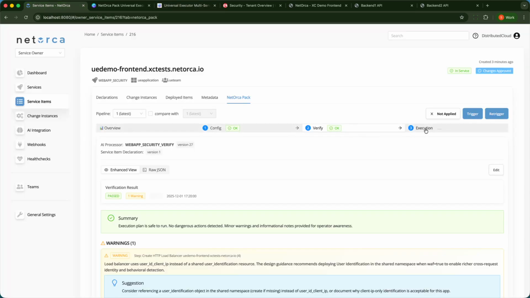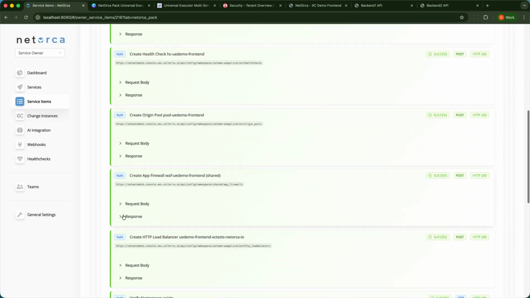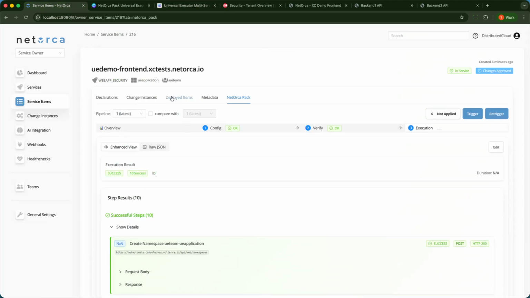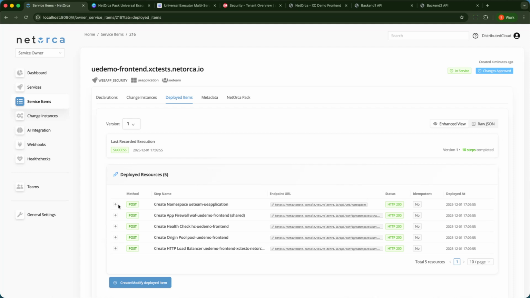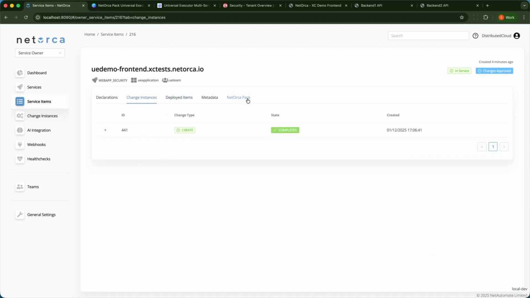So we go back to NetOrca here. We should see that the execution layer has been updated. All the successful steps have been marked. A deployed item's been created with a record of all the resources that are there. And we're good to go. The change instance is completed.